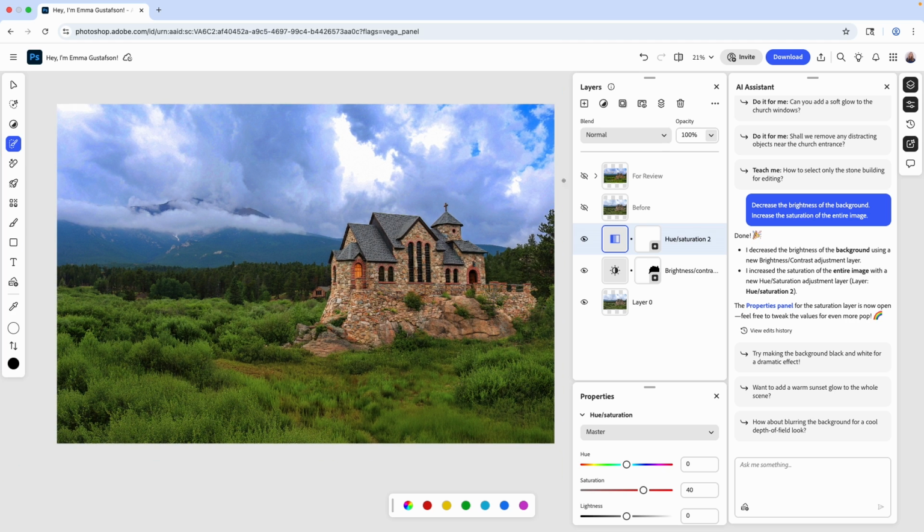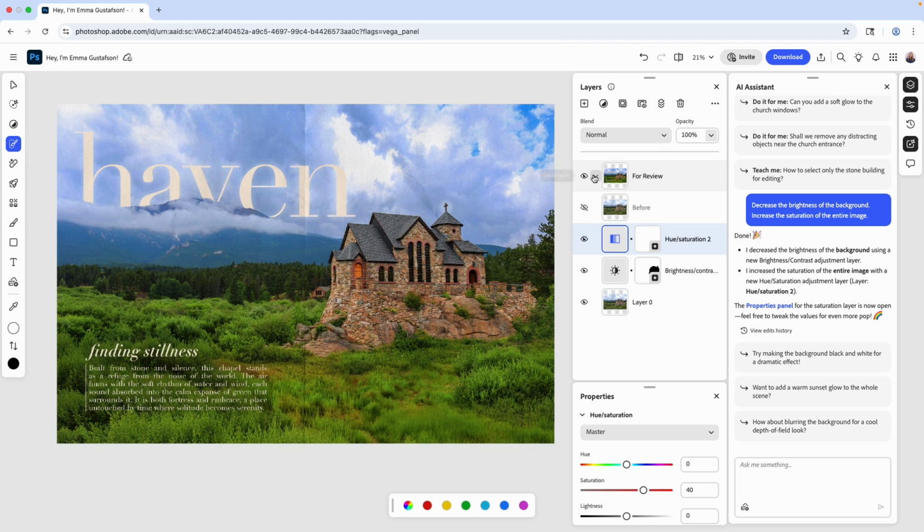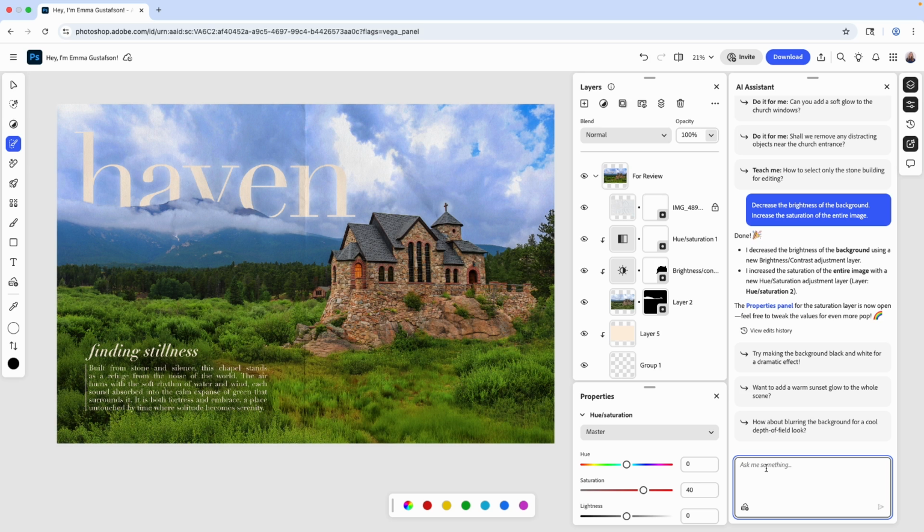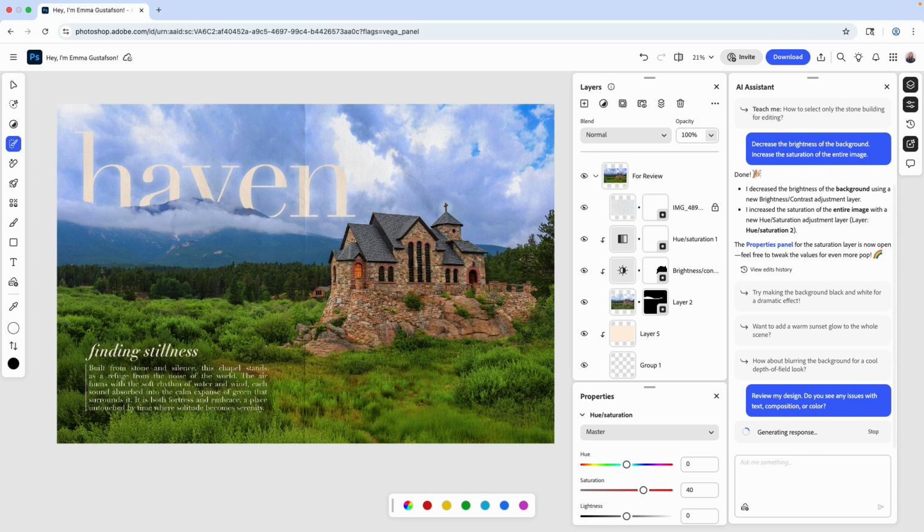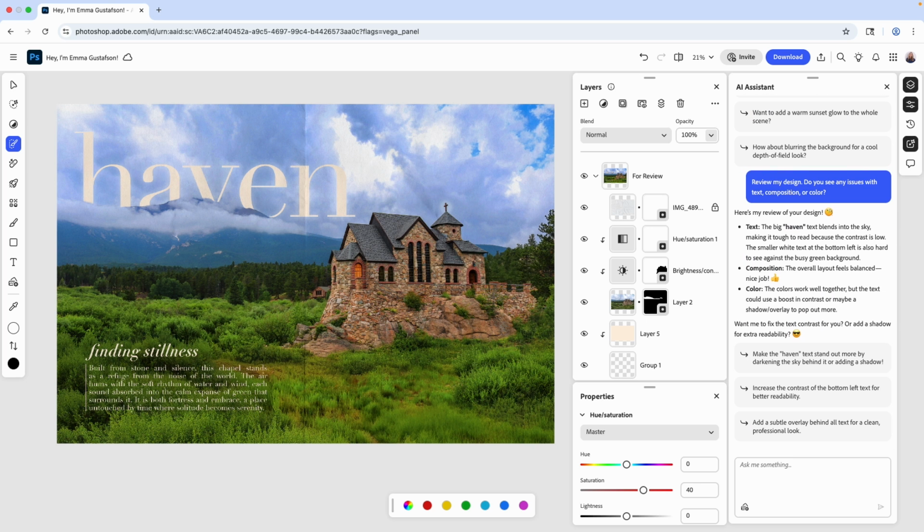I went ahead and dropped it into this design that I've been working on. Another great way to use the assistant is to give me a second set of eyes. It can actually see what's on my canvas, like I have some text and some other elements here. Of course, I'm going to need to share this with someone like my creative director to get their thoughts. Before I do that, I'm going to prompt the assistant using natural language and just say, hey, can you review my design? Do you see any issues with the text, composition, or color? Again, just to make sure that I'm not missing anything.